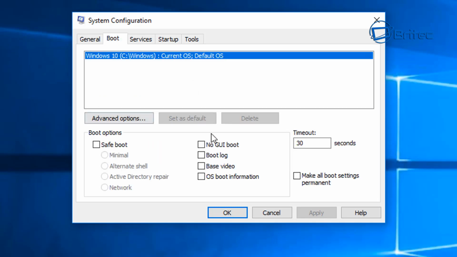Now inside here you can see we have boot options, which is like safe mode, and we also have some other options like boot log, which is going to give you a log file of what's happening at boot up, and also OS boot information as well. And these are very useful for diagnosing startup issues. So having those ticked is always useful.